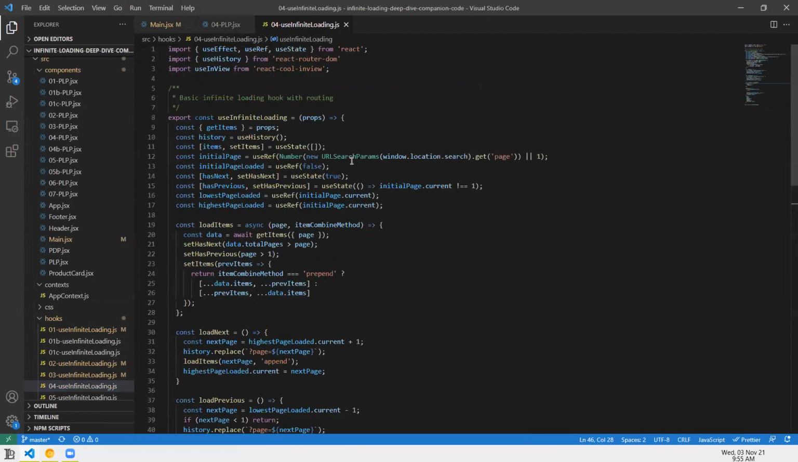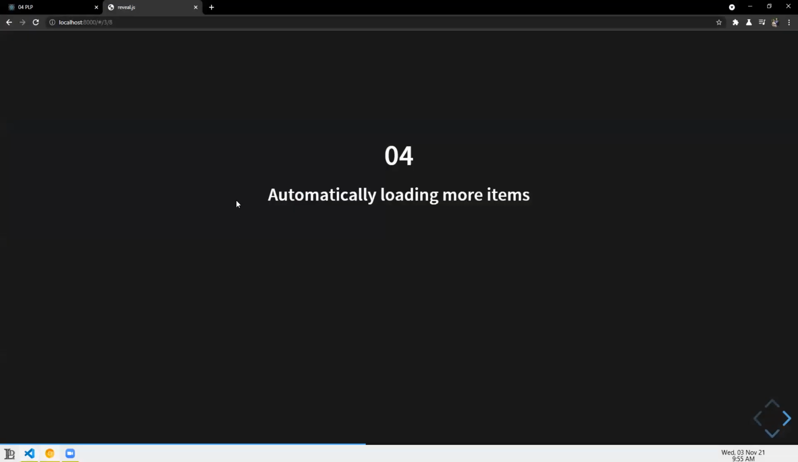So how are we going to do that? Well, we're going to use the intersection observer. I'll jump back to my notes, the intersection observer. However, I don't want to mess about with using the API and making sure I have cleanup functions and such. So I'm going to use React call in view. It just makes it a lot easier to use the intersection observer within React.